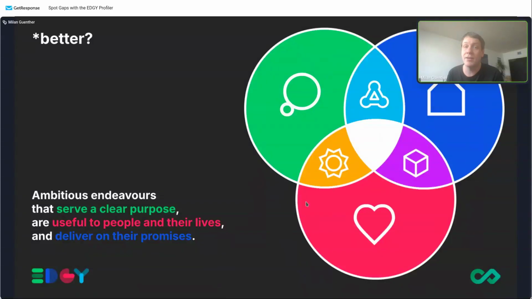So what is a better enterprise? We think enterprises are ambitious endeavors. So they are groups of people that want to achieve something together. And if they are better, that usually means that they have a clear purpose and they actually serve this purpose, not just saying that. And they translate that into experiences, which means they are actually useful. They create value for people and their lives. And in order to do that, they have to deliver on whatever they are promising.